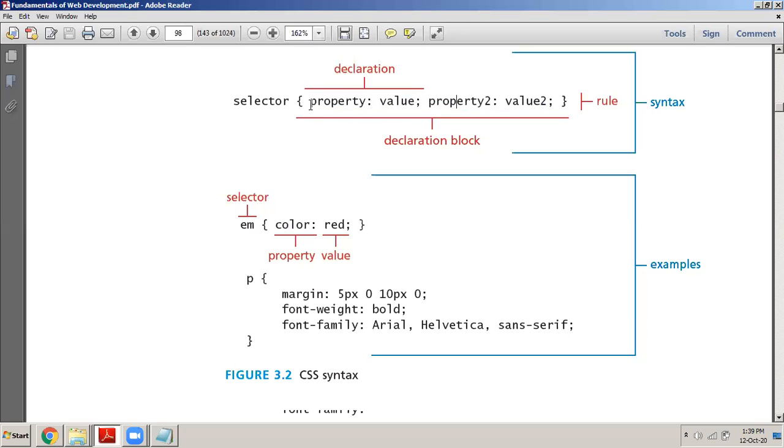Remember, property is the thing to which you assign a value. Property can be a font property, a border property, a margin property, and so on, and then you assign a value to it. If I write font color here and then red, it means that the font should be of red color, and so on. So inside the flower bracket, we define the style: we define a property, and then we assign a value to it.